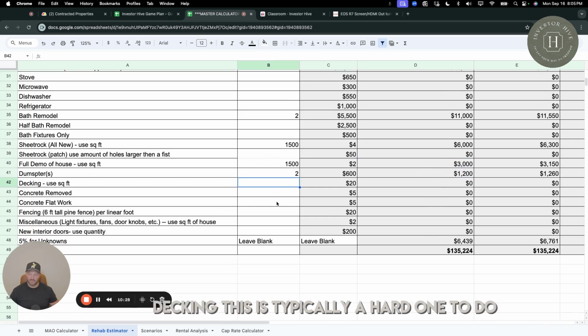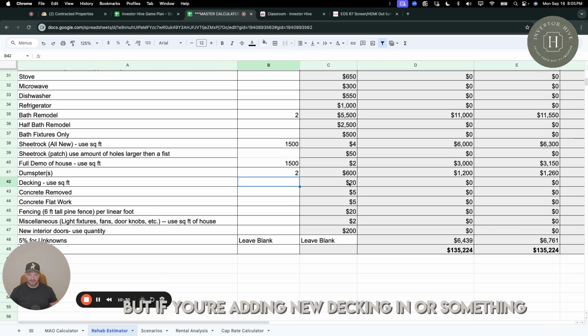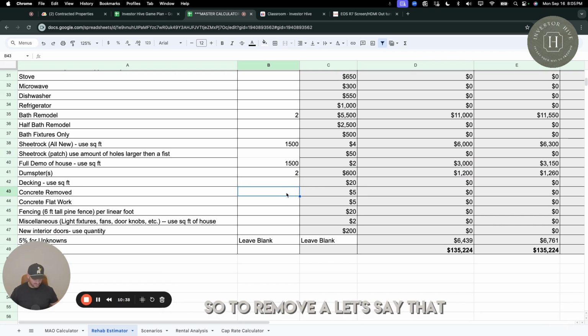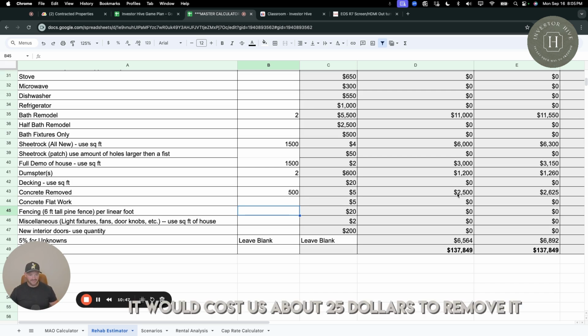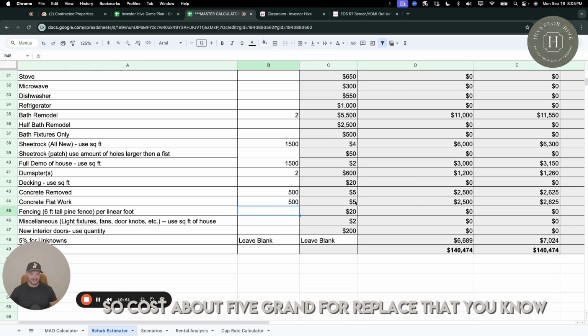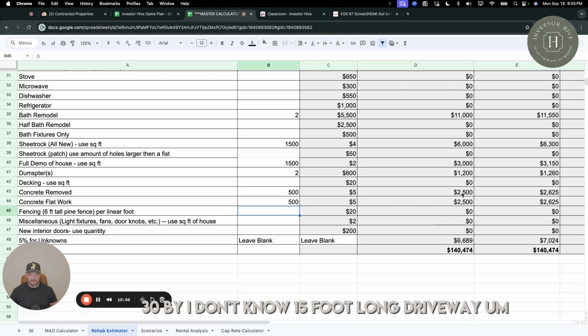Decking, this is typically a hard one to do, but if you're adding new decking in or something, it could be about $20 a foot. Concrete removed, we're right now actually removing a concrete driveway and then adding in another driveway. So to remove, let's say that this driveway is roughly 500 square feet, it would cost us about $2,500 to remove it, and then we want to put it back in. It'd be another $2,500. So it costs about $5,000 to replace that 30 by 15-foot long driveway.